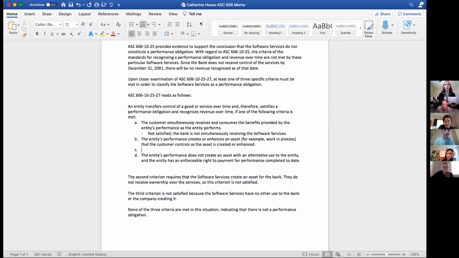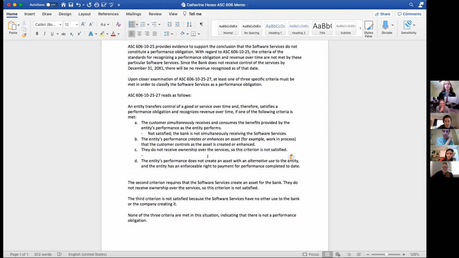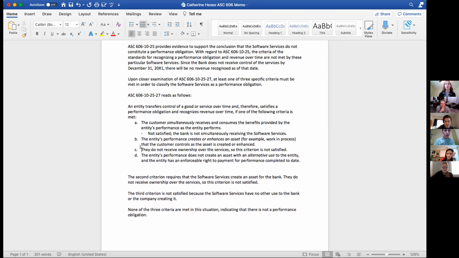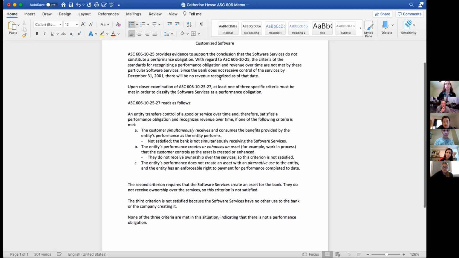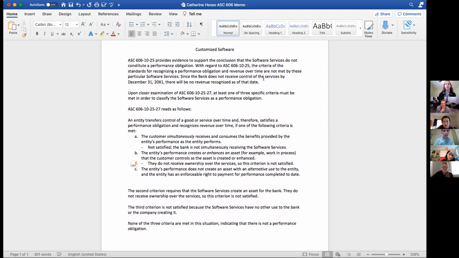Maybe in the introduction paragraph, in the last sentence where you say, since the bank does not receive control of the services by December 31st, 20x1, there will be no revenue recognized as of that date. Instead of referencing the date again, maybe you would just say, since the bank does not receive control of the services, there will be no revenue recognized as of, and then put the date instead of repeating the idea of a date. Mm-hmm. That makes sense. I like the way you have it. Either one works.